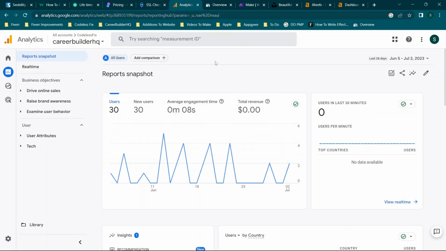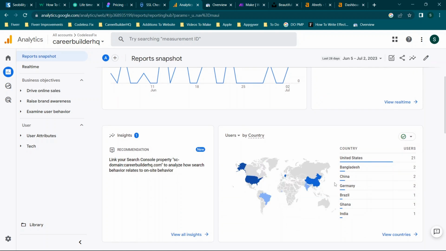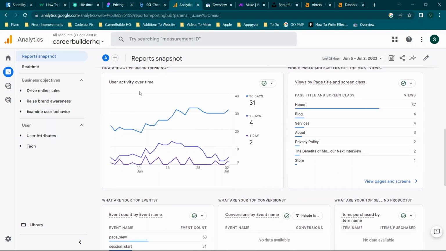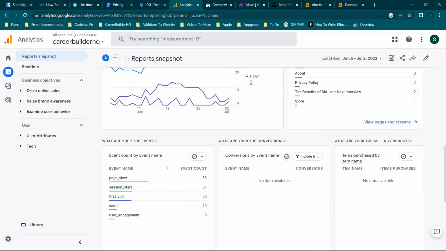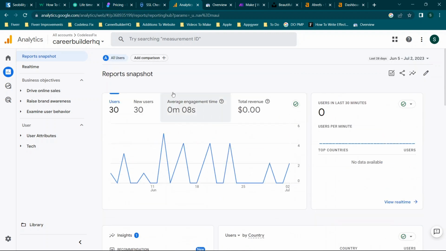Jumping into the next option, one that most people have probably heard of but haven't necessarily used, is Google Analytics. It's a great free tool that you can sign up for, and you can see tons of different information from your website. The idea here is when you go to your report snapshot, you can build out tons of different reports, see your users by country, and then as you scroll through, you can see user activity, what pages users are viewing, what the events are, and tons of other information. So you can actually go through and examine user behavior and see a lot more.